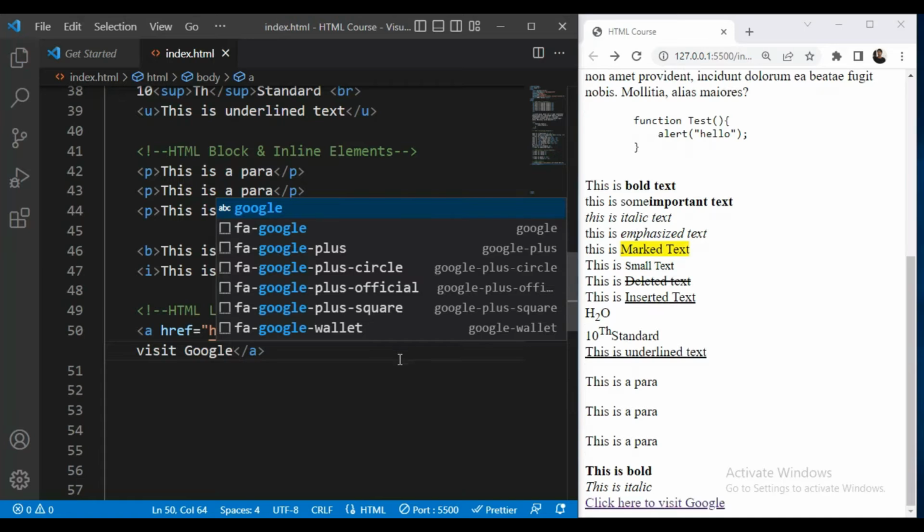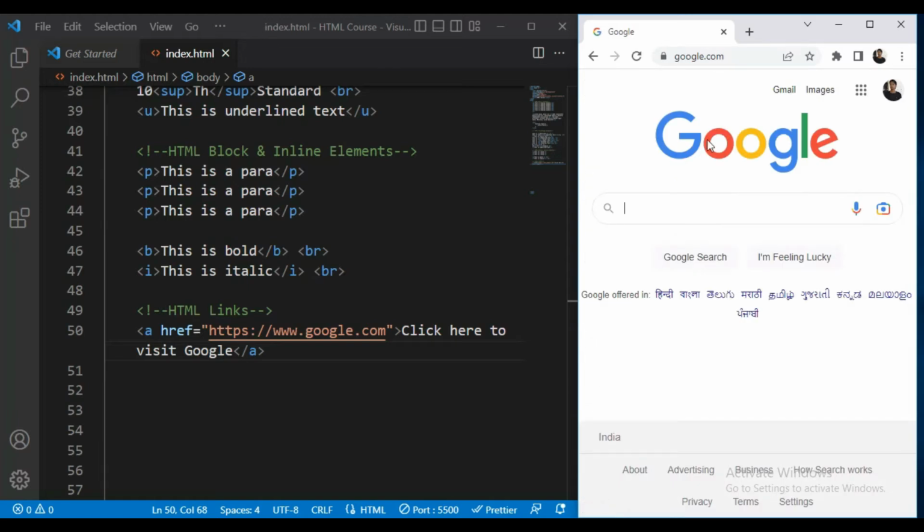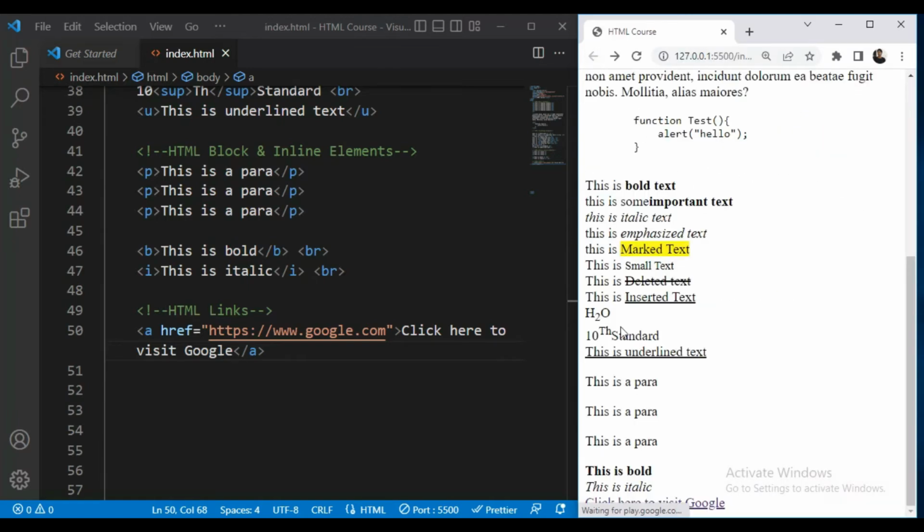So let us save this. So now you can see here a link. When I place my cursor on this link, it changes to pointer. When the link is unvisited, it is underlined and blue, and when the link is active, it is underlined and red in color. When it is visited, so now we are navigated to the Google, it is underlined and purple in color.